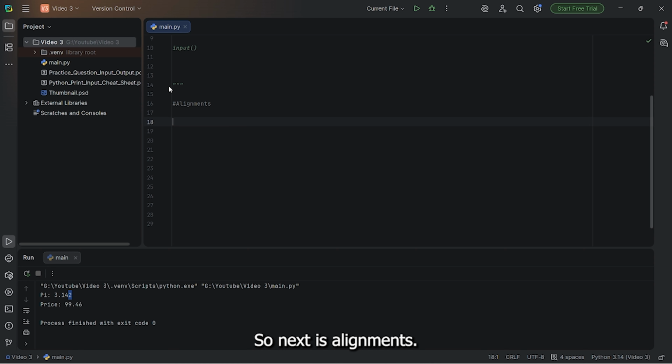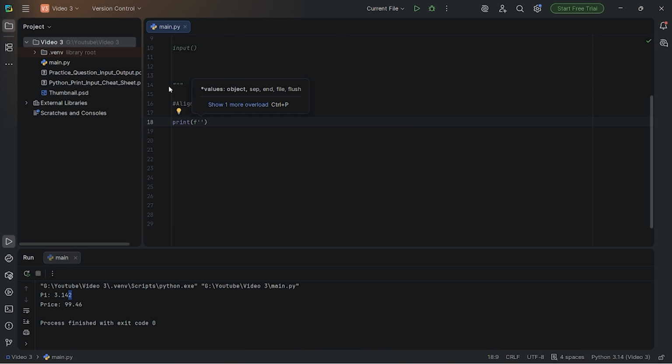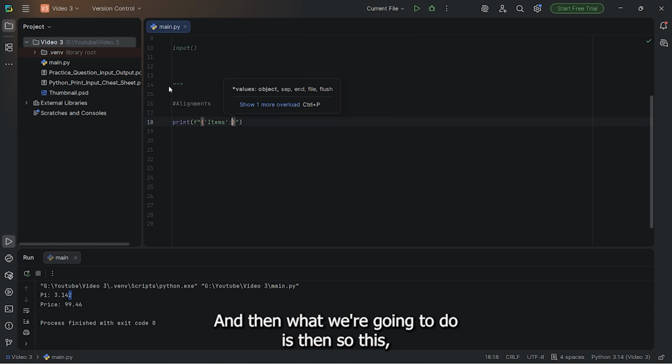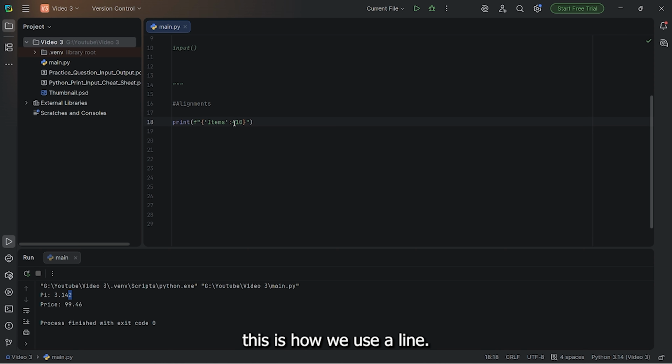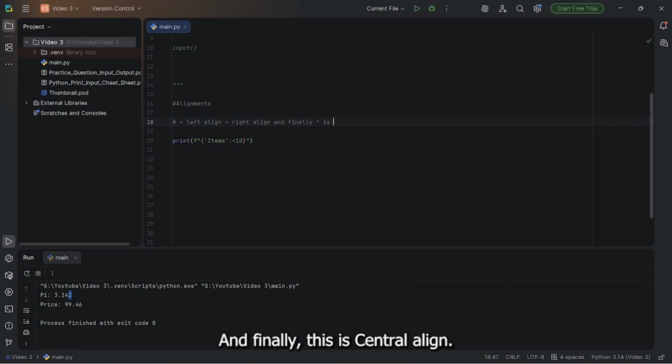So next is alignments. Usually alignment is useful for tables. So let's try this. Print F. Let's start with this and then add items. And then what we're going to do is 10. So this is how we use align. Let me give you an example. This is left align. This is right align. And finally, this is center align.